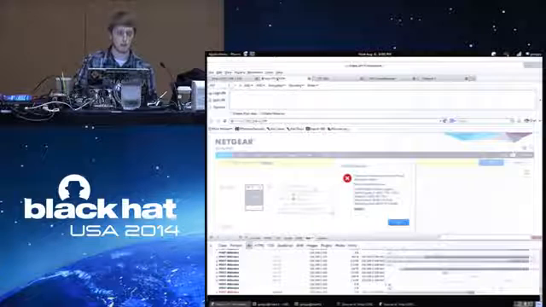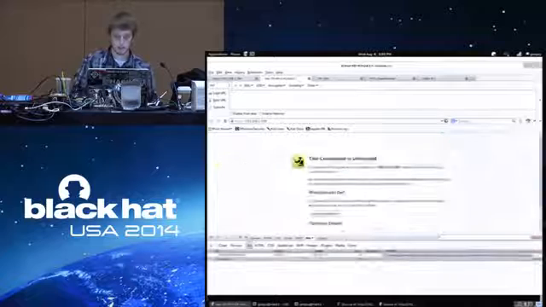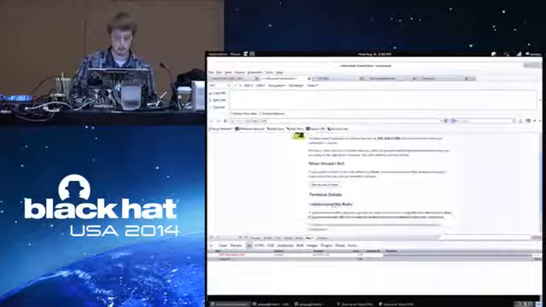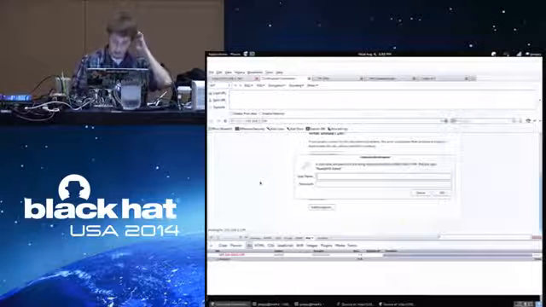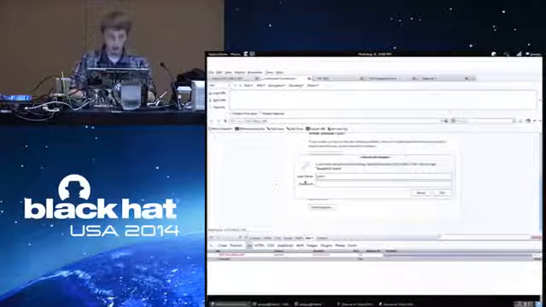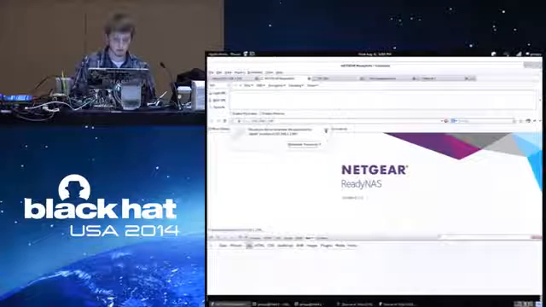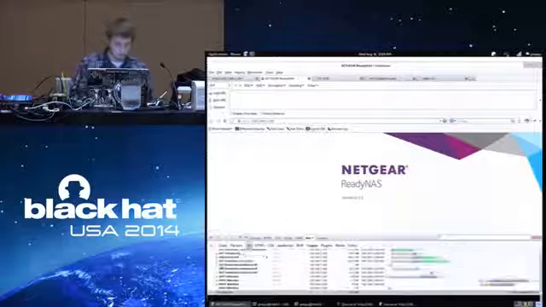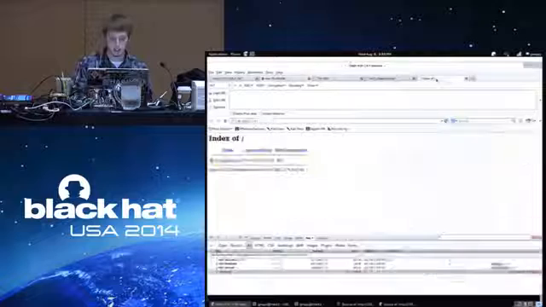But in order to do that, we need to be authenticated. So let's ensure that we are authenticated, which it appears we are not. So we'll click through the certificate warning, and we will now authenticate to the device. And just to make sure. All right, so we're authenticated. We're fine and dandy.